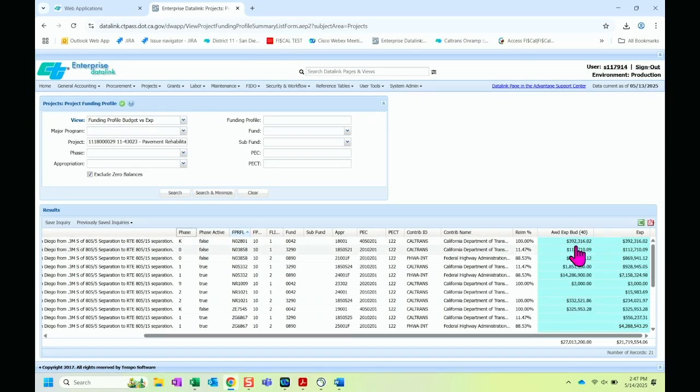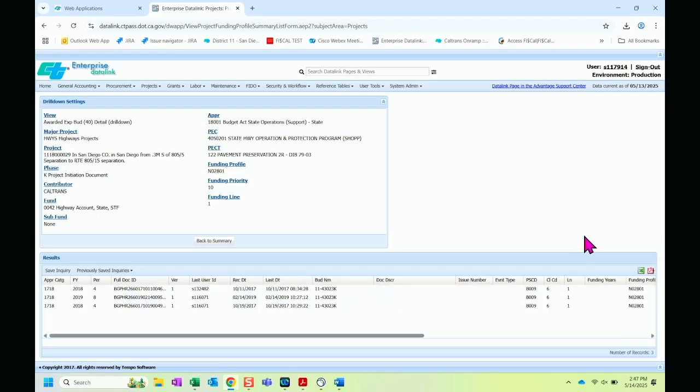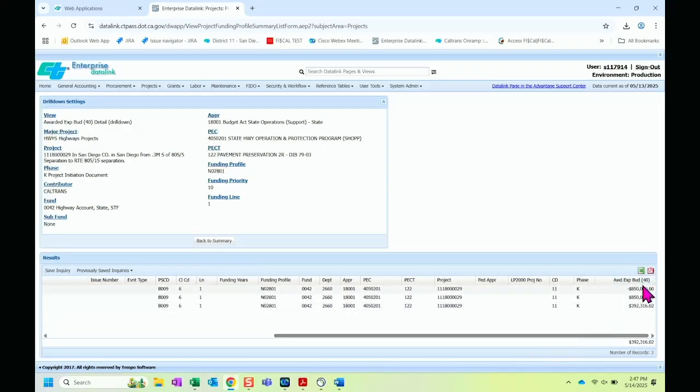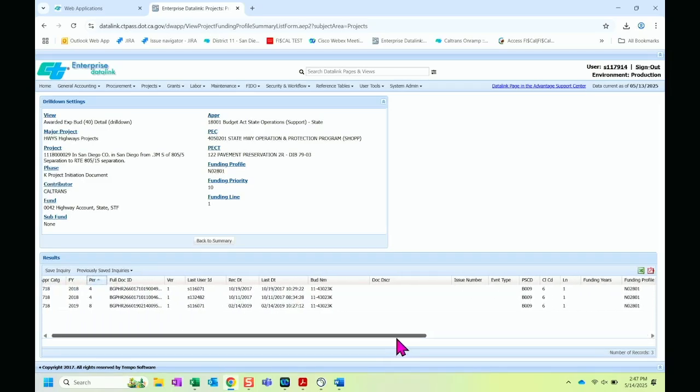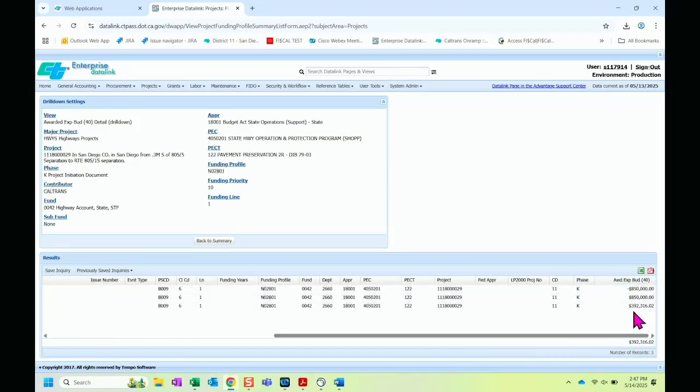So you could drill down to see when you were allocated. In period 4, it looks like it was in and out of 850,000. And then in period 8, which is accounting period 8, it was allocated $292,316. Does anybody have any questions?